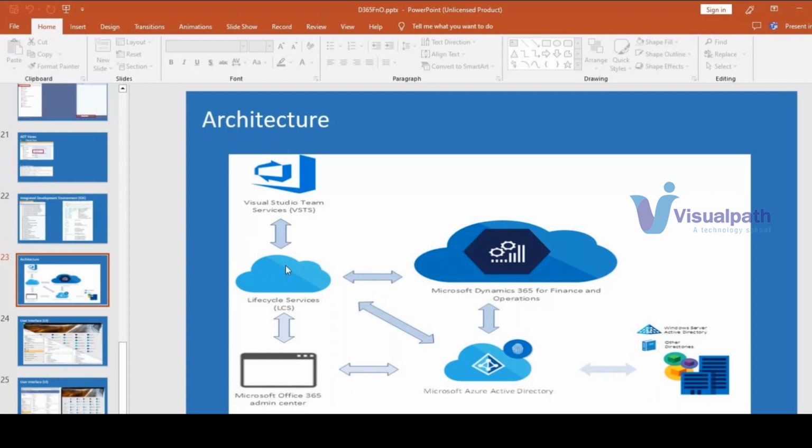Now, as I told you, through the LCS, you can do the deployment from here, right? And VSTS, this is for Azure DevOps. DevOps means version controlling, you can say. Version controlling means code. Suppose you have written some code today, you have to check it in yourself in VSTS, or in DevOps. Tomorrow, if I want to make changes, I can check out your code, then make any changes.